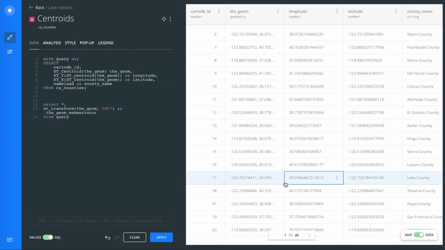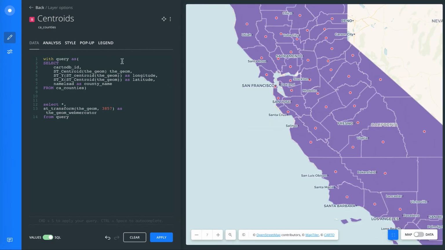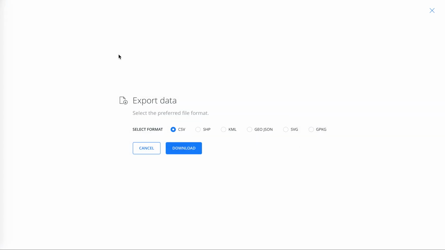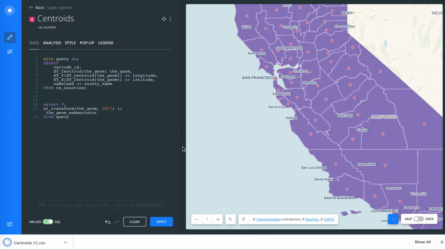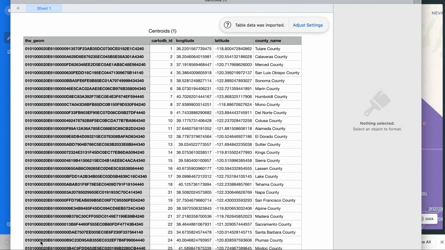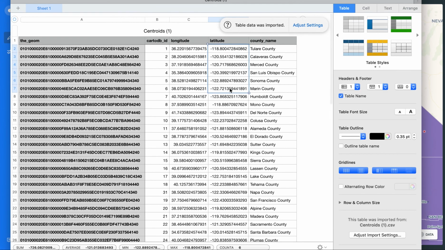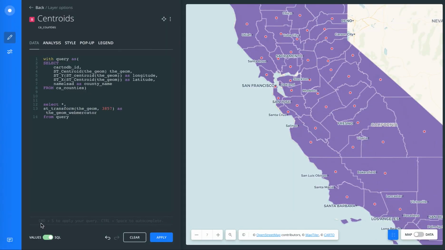So now let's take a look at an export. If we wanted to share this with somebody who doesn't use GIS data daily, we want it to be something more legible. There we have it. Now we have longitude and latitude, and we still have the geom column there. But these numbers are actually numbers that we can use. So that's it.